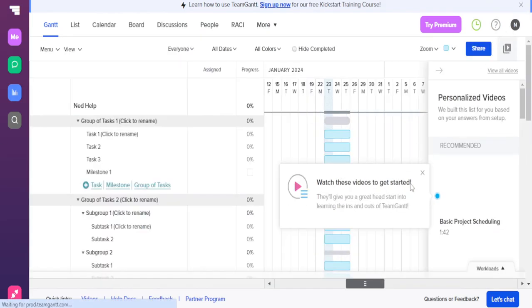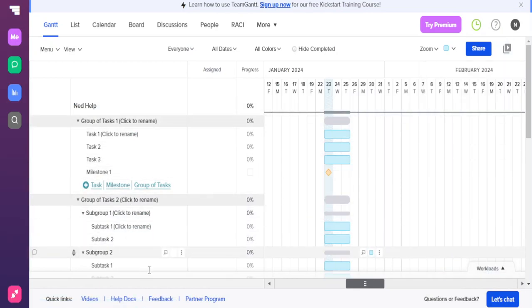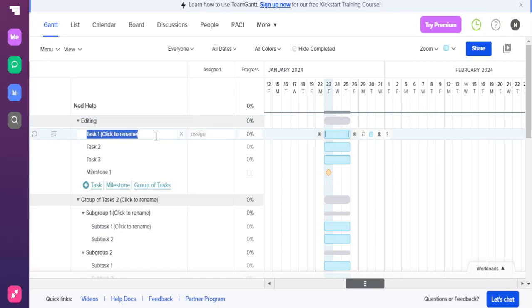First off, you can see, guys, this is the main page of the site. Here's our group, here's our group name, NetHelp. This is our first task, let's say it is editing. The first subtask maybe is getting footage.